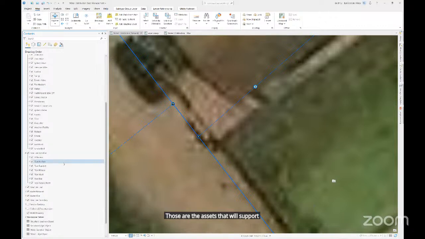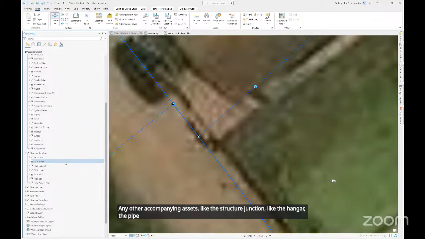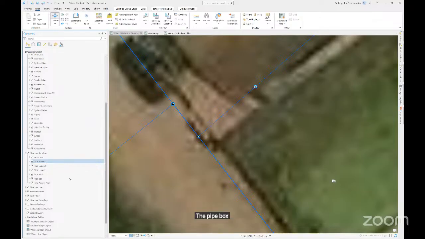The structure junction here, in this case, you also want to have those other assets that will support your entire network. Like you have a pipeline, you also want to map any other accompanying assets like the structure junction, the pipe hangers, the pipe box, the access points.